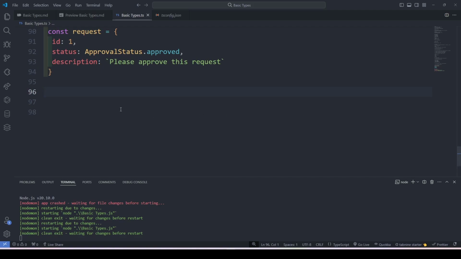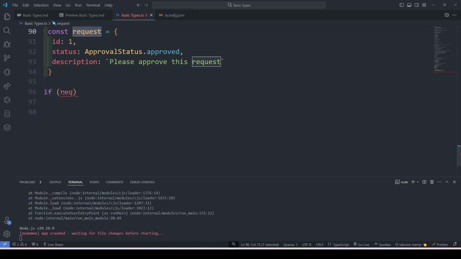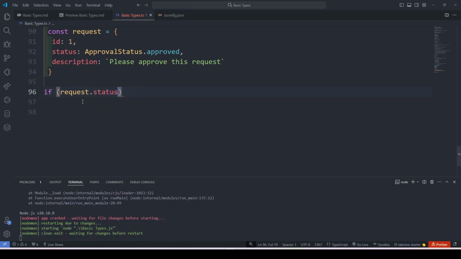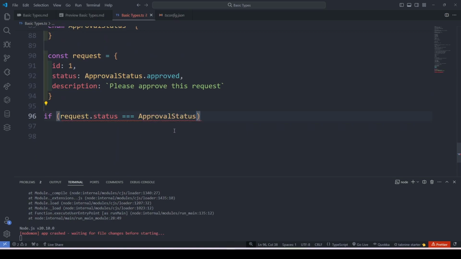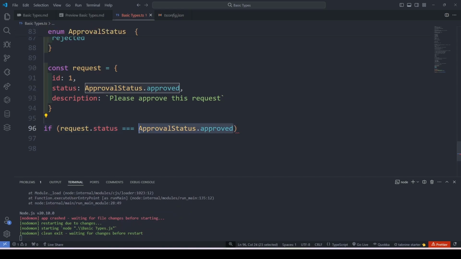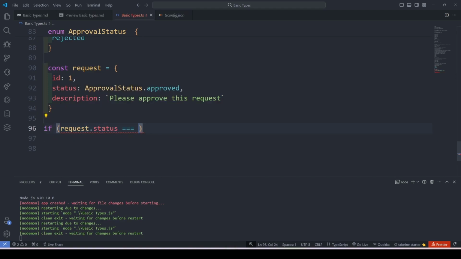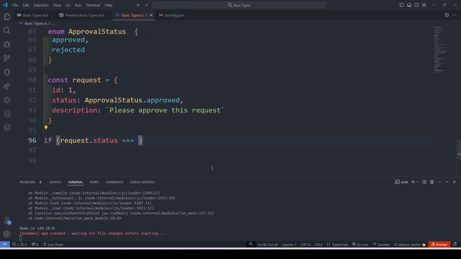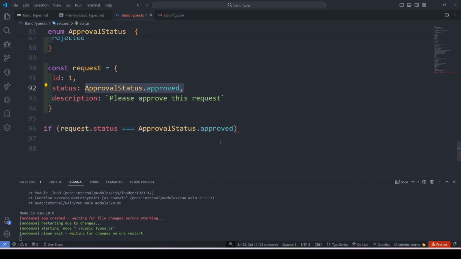And now I can use it. If request.status equals ApprovalStatus.Approved. See, I did not try to manually type anything. I could have written approved as a string, but it could have caused grammatical mistakes or syntax errors. But if I just write ApprovalStatus dot Approved, then both are the same.